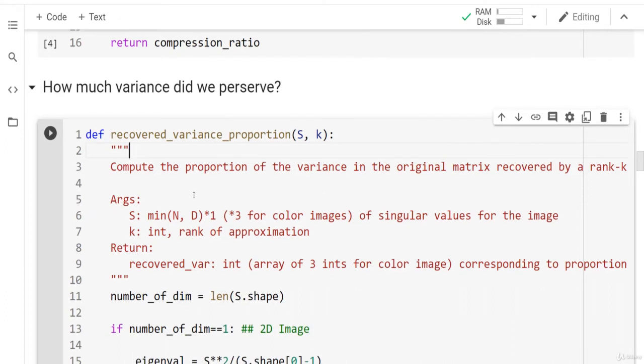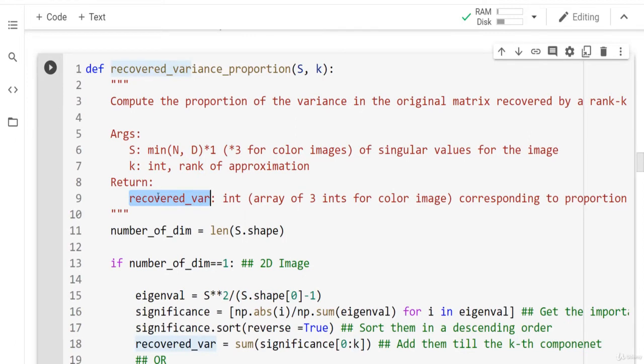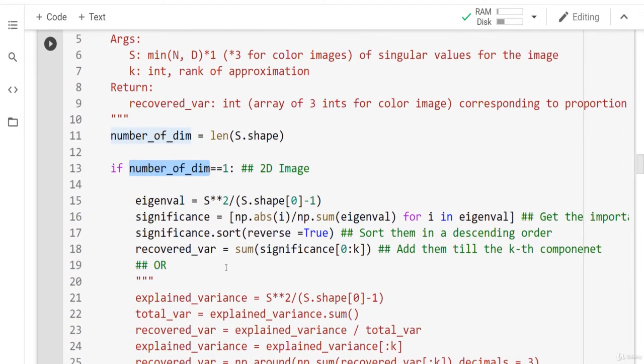So how are we going to do this? We are going to use only sigma, only the covariance matrix. We don't really want the other 2 matrices, and we want k, right? So the recovered variance will correspond to just a number, right? So the number of dimensions of S can be either 1 or 2. If we have a 2D image, then the number of dimensions will be 1. If we have a 3D image, then the number of dimensions will be 2.